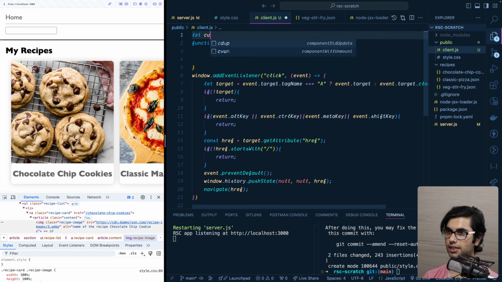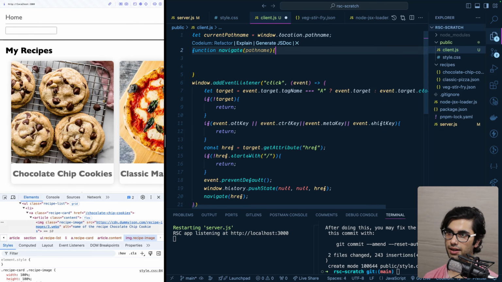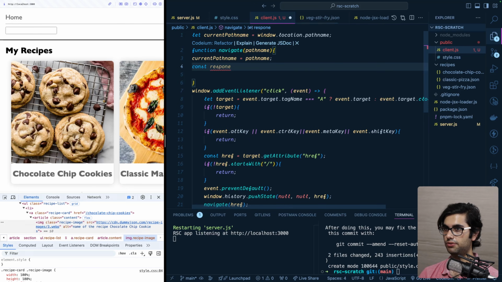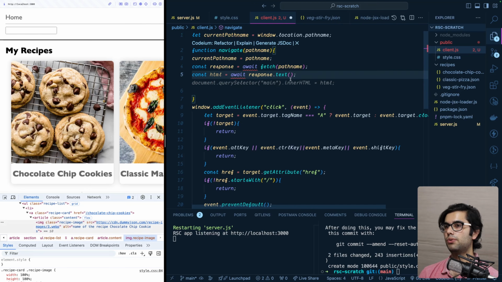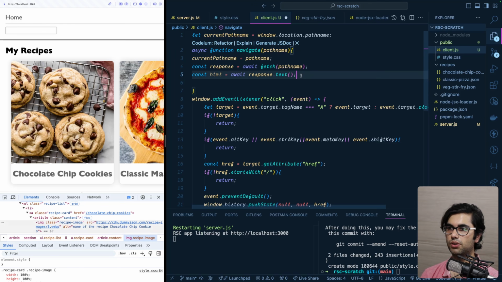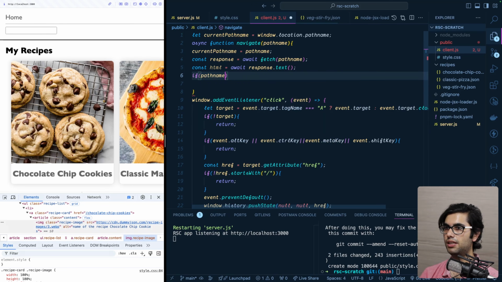Now, in our navigate function, before we do that, let's keep a reference of the current pathname, and let's just set it to window.location.pathname, and here we are going to set this to pathname and manually fetch the page from the server. So const response = await fetch with whatever pathname we have been given, and we are going to get the HTML, so we'll process the response as text. We have converted this into an async function, and then we'll check if the pathname is the current pathname.